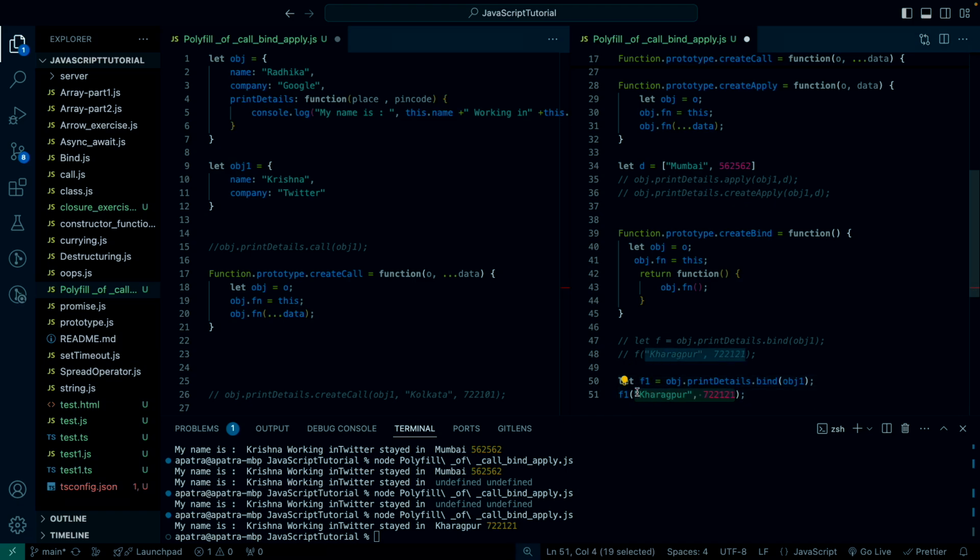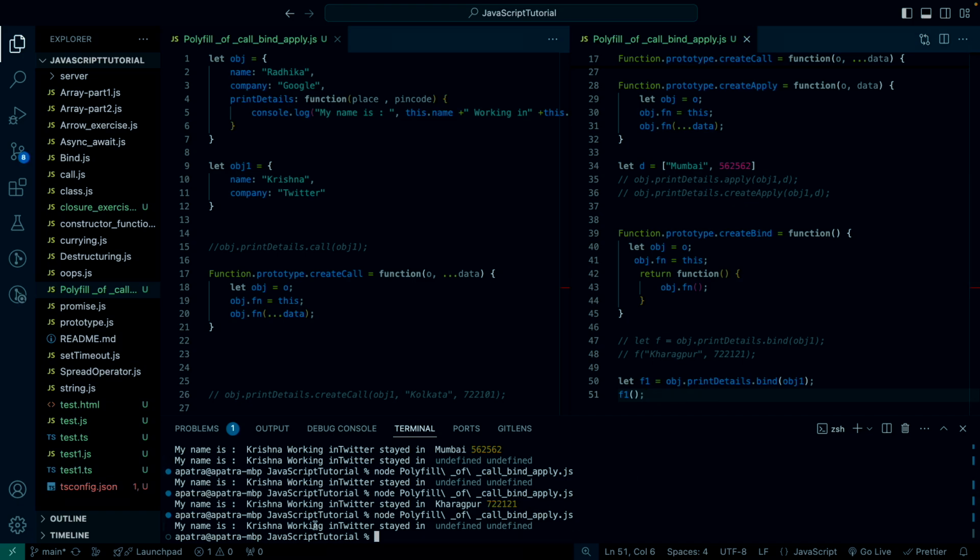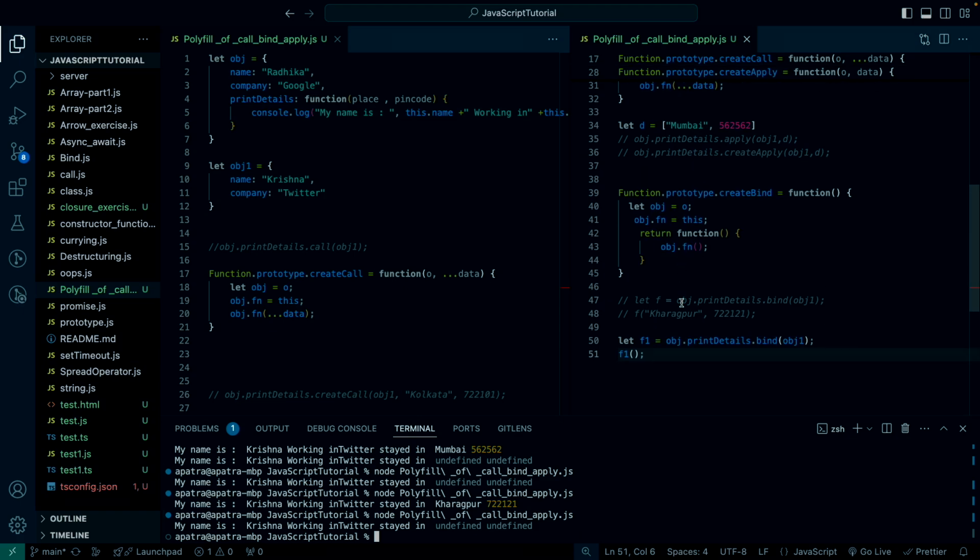First, I'll see what is happening here. Yeah, Krishna is working Twitter, that is fine. Absolutely. Now I'll give something here. California. Okay, so here I'm using bind. Instead of bind, I would use create bind.